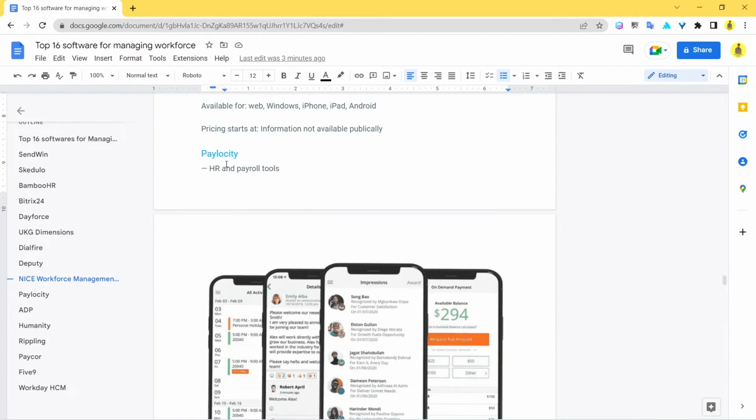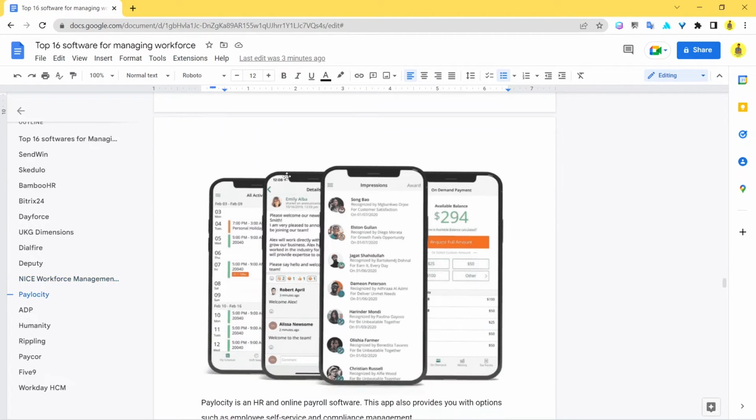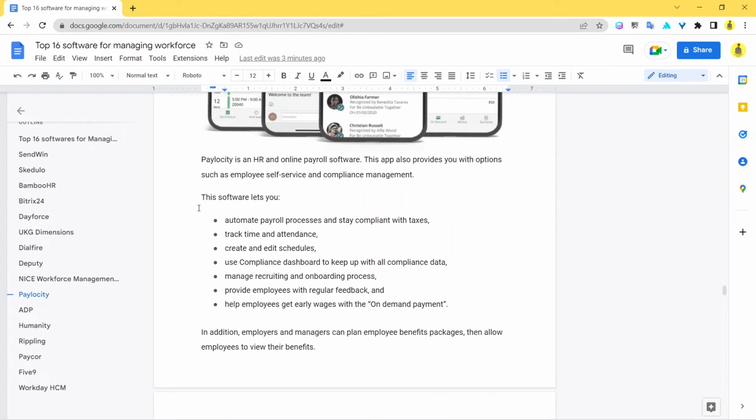So the next one we have is called Payroll City. Payroll City is an HR and payroll tool set. This software basically lets you automate the payroll process and stay compliant with taxes, track time and attendance, create and edit schedules, use a compliance dashboard to keep up with the compliance data, and manage recruiting and onboarding processes. Next, you can provide employees with regular feedback and help employees get early wages with on-demand payment.